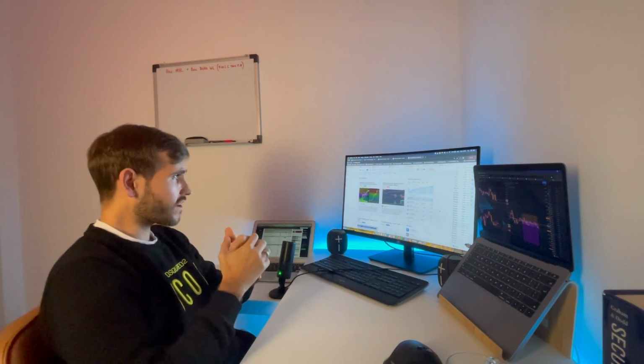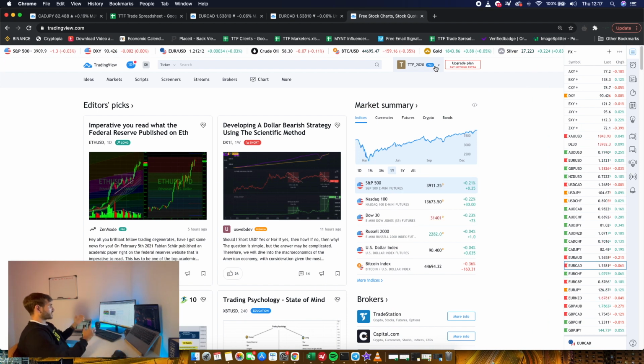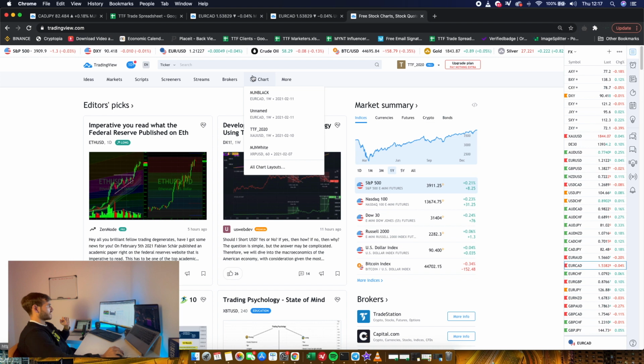So the first thing you need to do is head straight to tradingview.com. You can set yourself up an account completely free of charge. They do have paid versions as you grow in your journey as a trader, but for now the basic free version is absolutely fine. Once you've created your login details, all we care about on this page is hitting the chart.